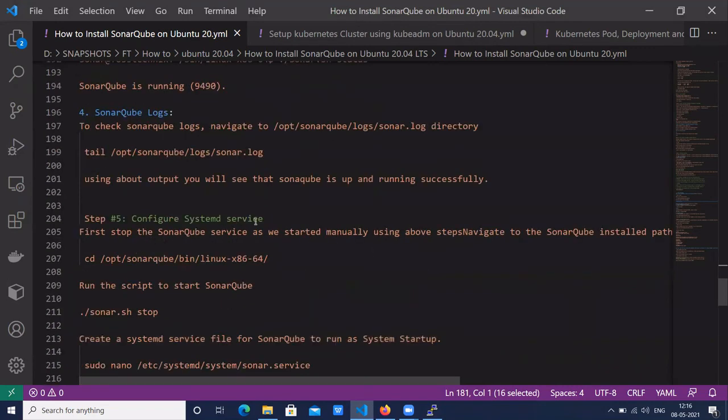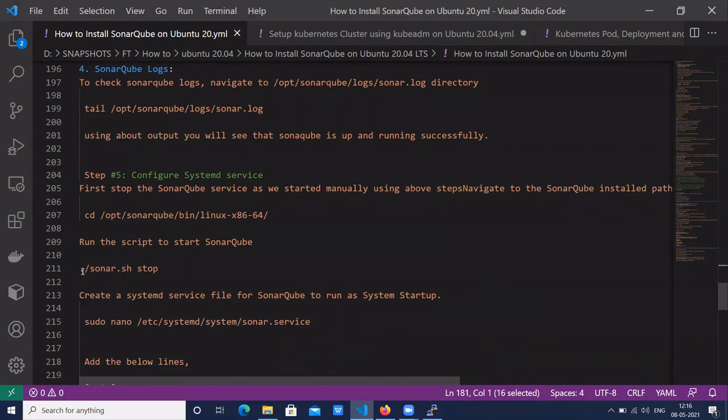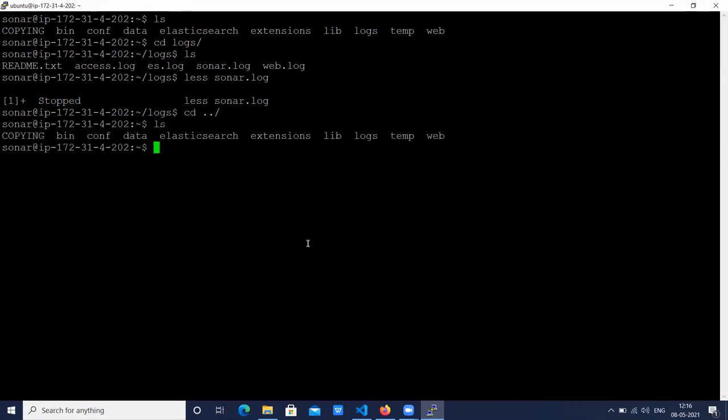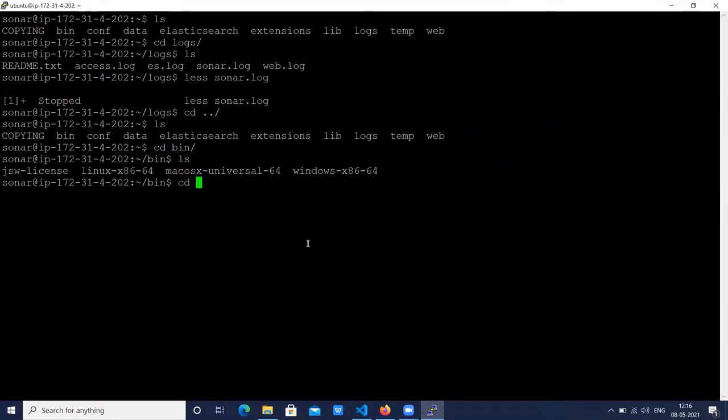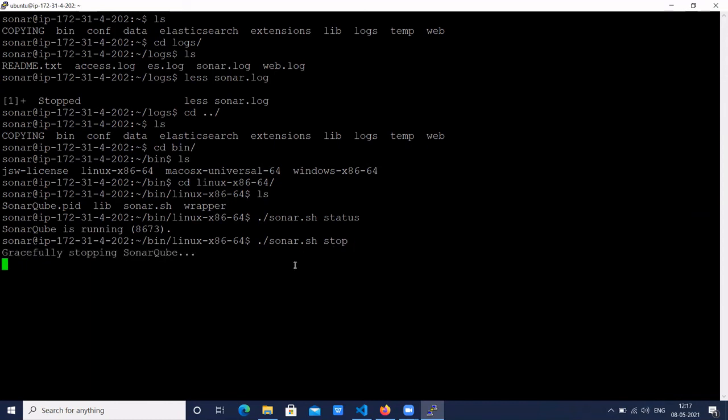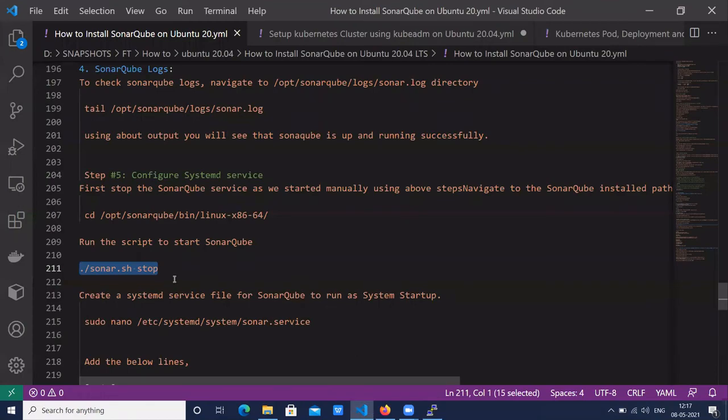To configure the systemd service for SonarQube, we have to stop SonarQube. To stop SonarQube using the script, let's go to the SonarQube directory. Go to the bin directory, then go to the linux-x86-64 directory. Here you can find sonar.sh. ./sonar.sh status. You can see the status is running. Now first stop SonarQube. Now SonarQube is stopped.